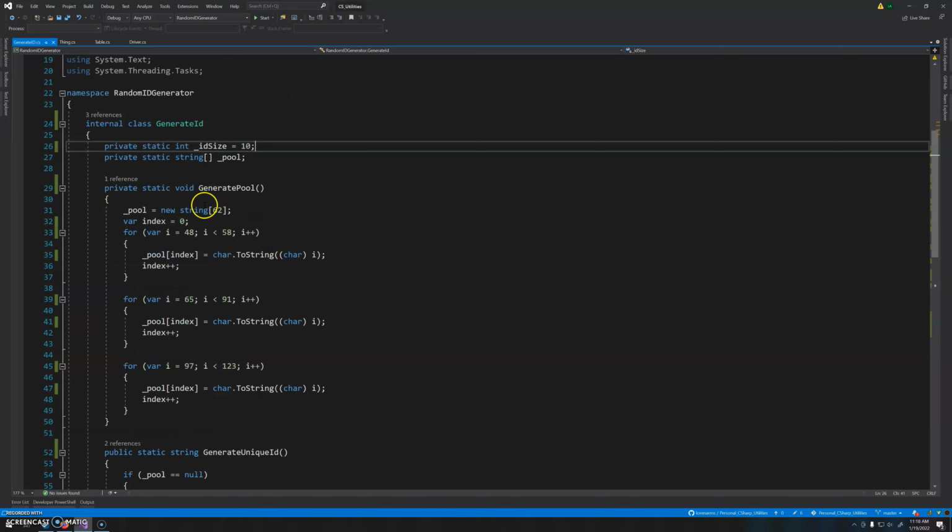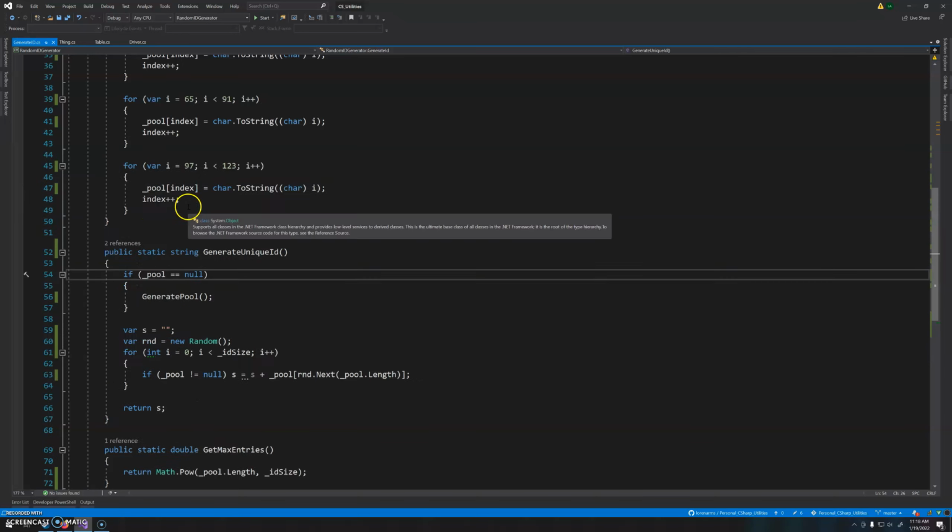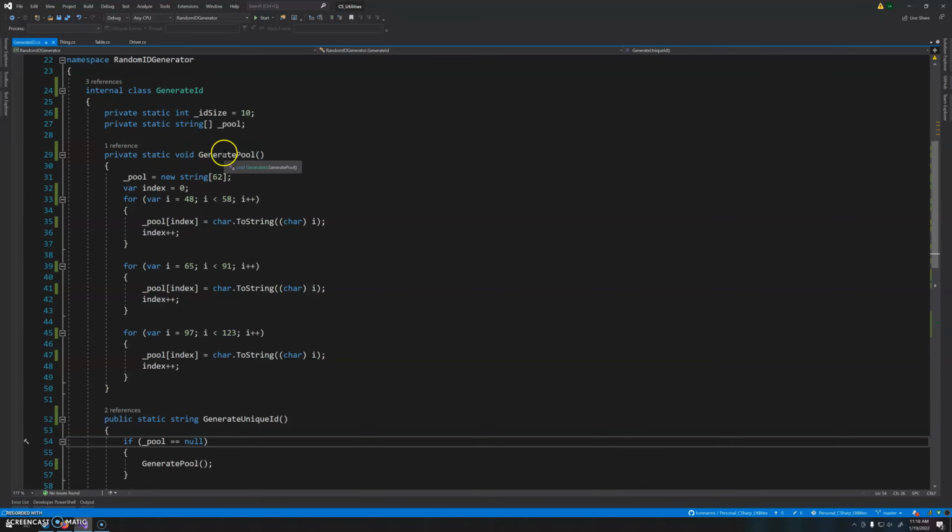So here in the generate ID class, the first thing it's going to do is look at the generate unique ID method, and inside that method, it's going to look to see if a pool has been created. If the pool has not been created, i.e. it's null, it's going to come up here first to generate pool.